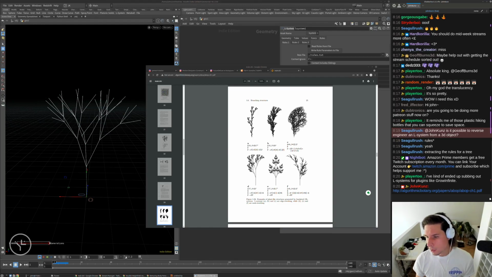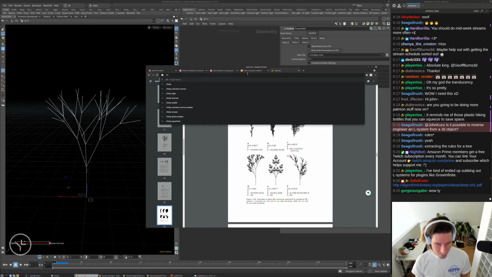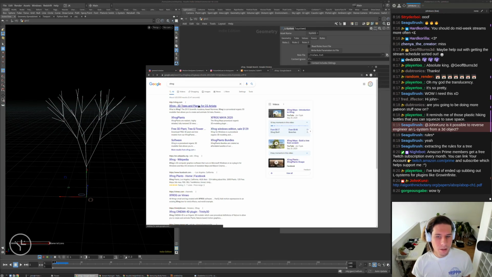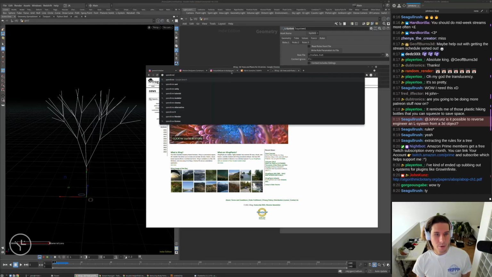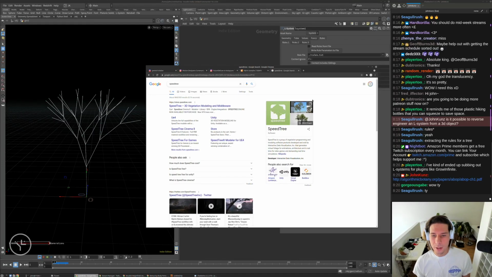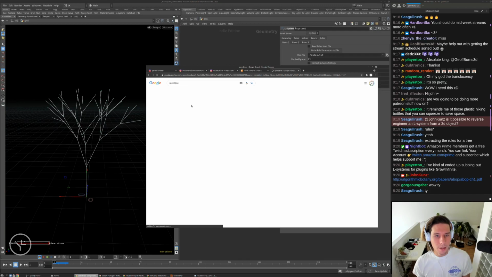Or also, if you use plugins like Grow Infinite, I think there was an Xfrog one. There's some pretty cool ones. And then there's also, of course, SpeedTree. This one is supposed to be the most artist friendly. There's a lot of presets and stuff like that.